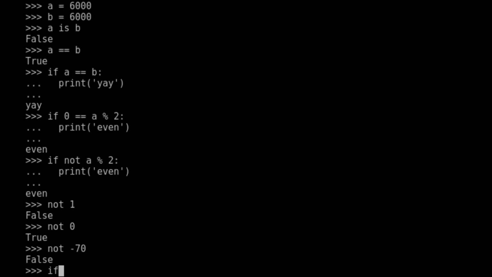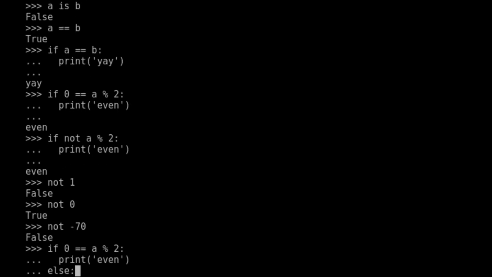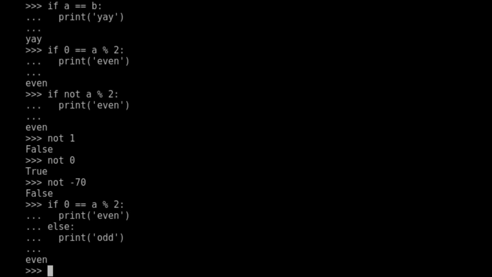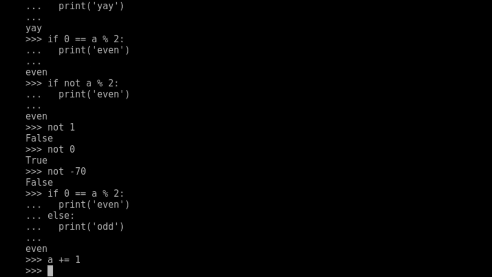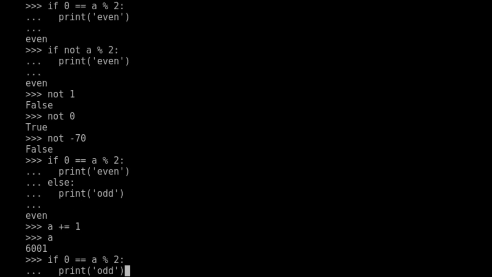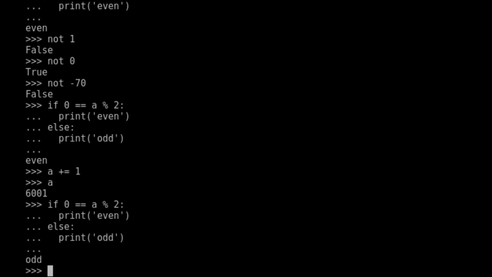Let's say if 0 equals a modulus 2, print even, else print odd. Of course, it's still going to print even, but let's say a plus equals 1. This will add 1 to a, so now if we check it, a is 6001. Now I can go back and do this same thing again. And now it will print odd, because it is an odd number.